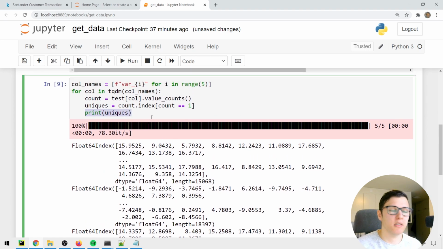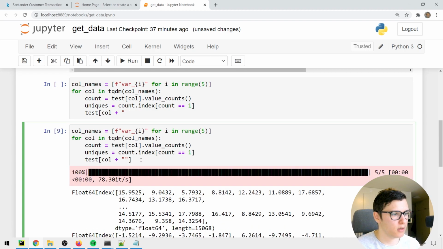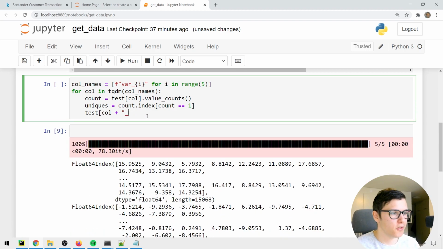And now the idea is that we do that for the test set. So we'll do test column and we'll create a new feature, what is going on underscore unique, and then we can do test column and check is it in uniques, right? So we'll take out the test column, check is it in uniques, and set that to this binary true or false result that we get here.